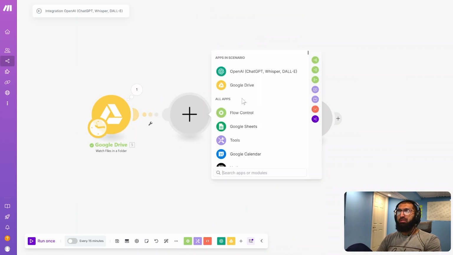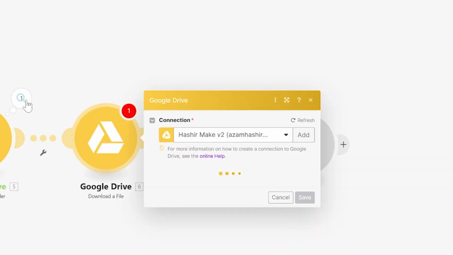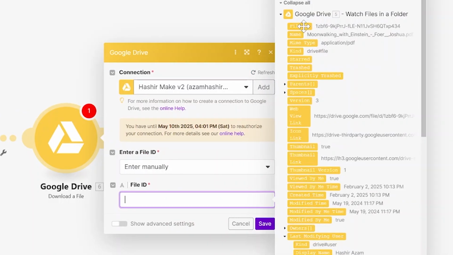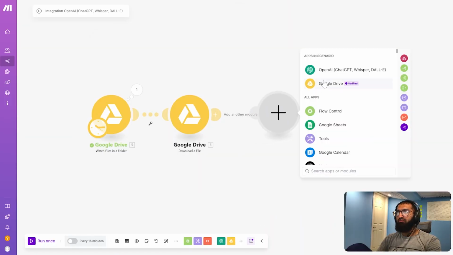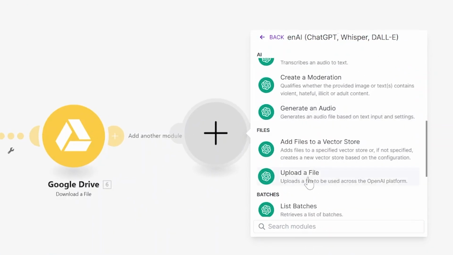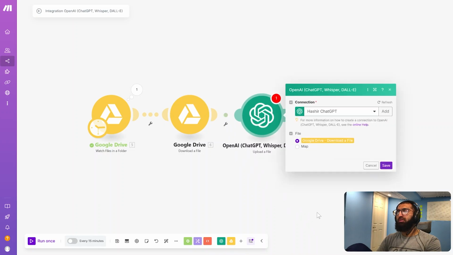So let's use another Google Drive module called download a file. And all we'll be downloading is the file ID from the previous file right here. Okay, so file ID, as you can see, this is being highlighted here, so we know which module it's coming from. I'm just going to click save. And then the next thing we've got to do is upload it to OpenAI. So we're going to click on upload a file.